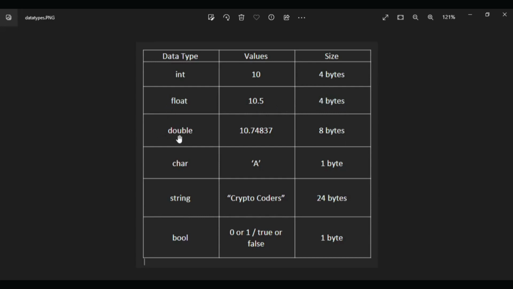Double is just the double of float. Its size is 8 bytes. It can contain more decimal digits. Char is short for character. It can contain only 1 character at a time, for example A, B, C, or any other special characters as well. Size is 1 byte. String contains a series of characters. Its size is 24 bytes, and bool is another data type. It contains only 2 values, 0 or 1, or it can also store true or false. It's the same thing. 0 is false, true is 1, and its size is 1 byte.